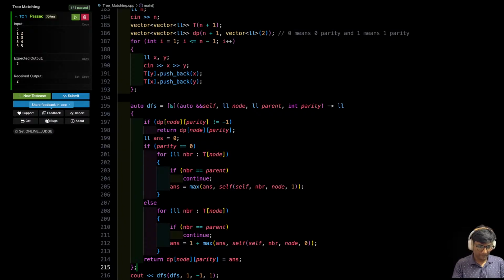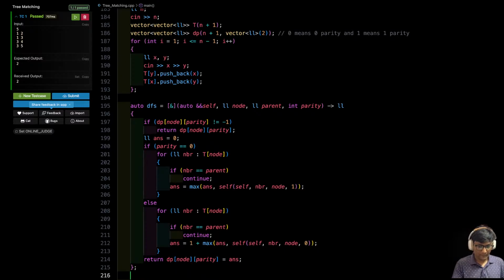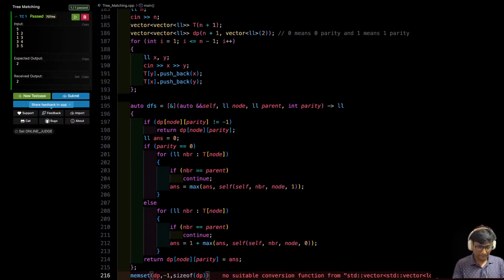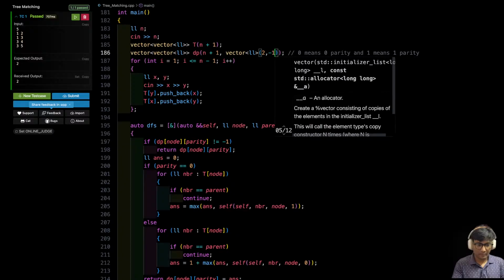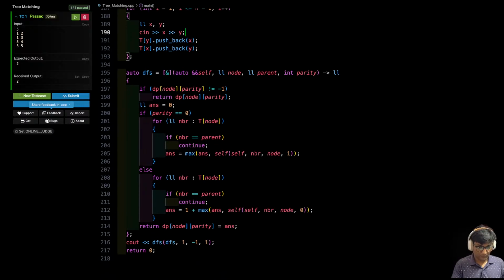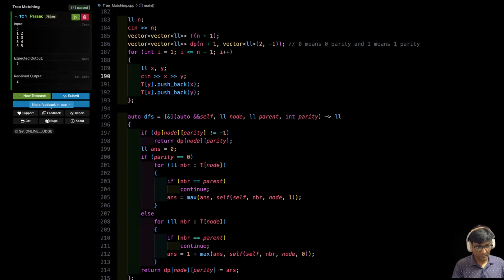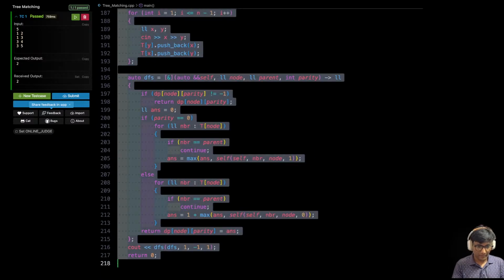Before, set DP to -1. Does it work for vector? Probably not. No worries, we can just set it to -1. Let's try to run. Okay, it is passing. Probably this will fail in a lot of cases, but let's try to submit anyways.